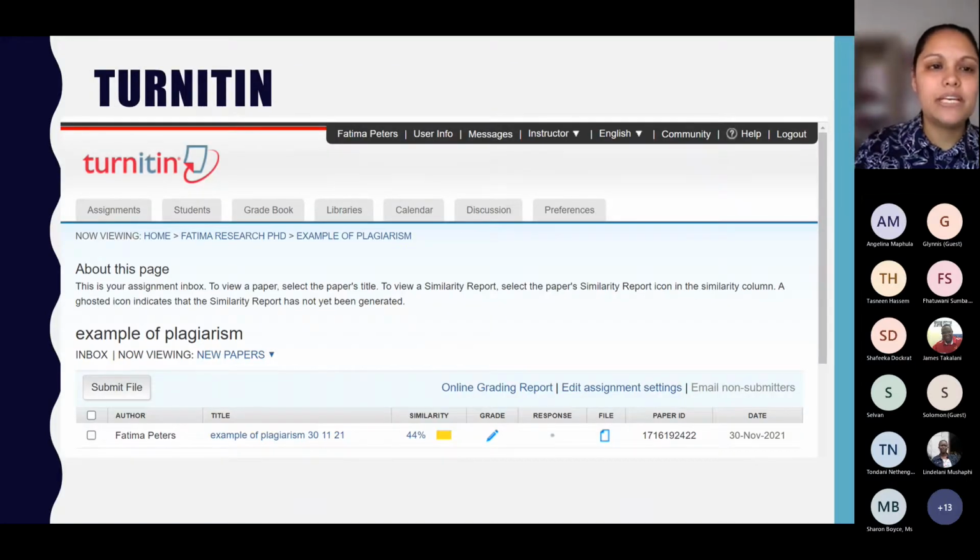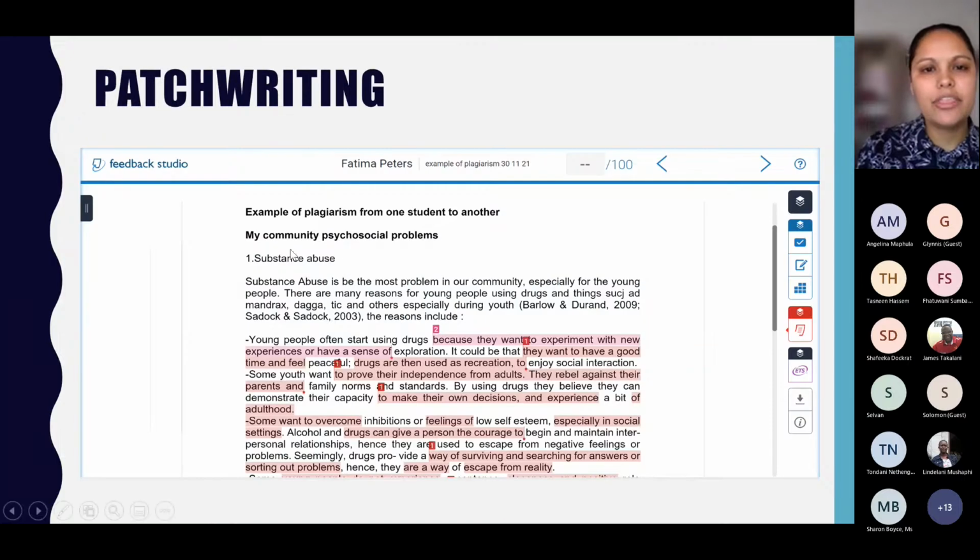So, I've copied and pasted into Turnitin. This is what it looks like if you paste something into Turnitin, and it will show you what your similarity index is. Now, Turnitin is not going to tell you you have plagiarized. Your supervisor will open the document from Turnitin and read it. So this is what the document will look like when you have submitted it onto Turnitin.